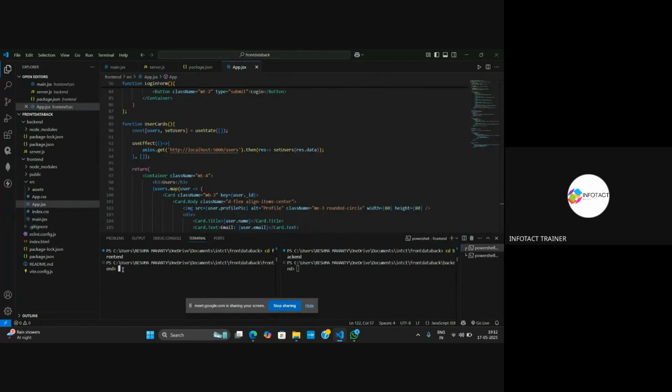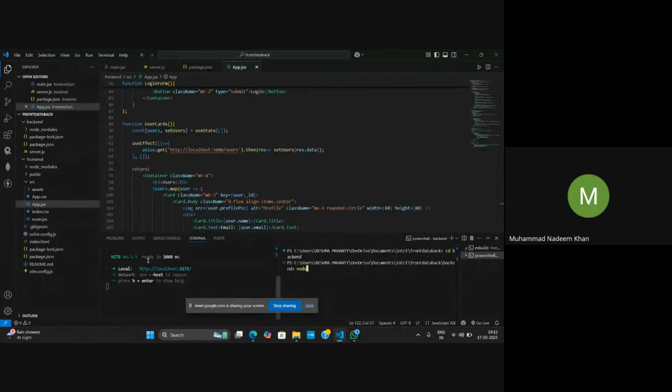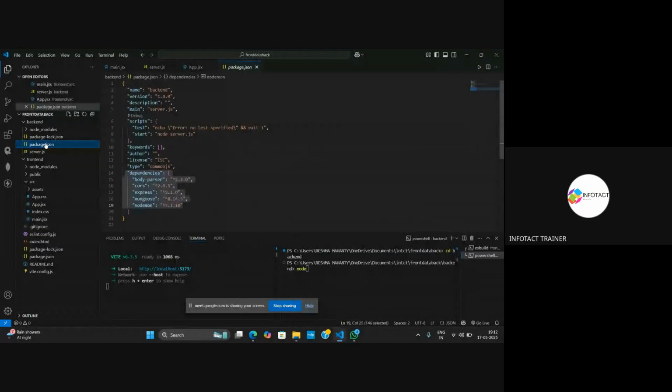In order to run the front end, what is the command, tell me? npm run dev. And here I will write, tell me what will I write? nodemon server.js. Is nodemon there? Yeah, nodemon is there. nodemon server.js.